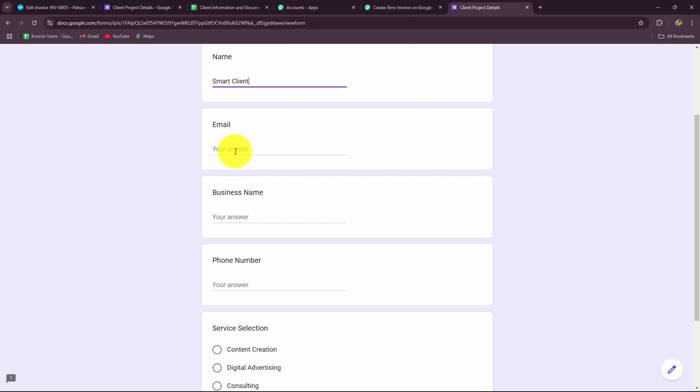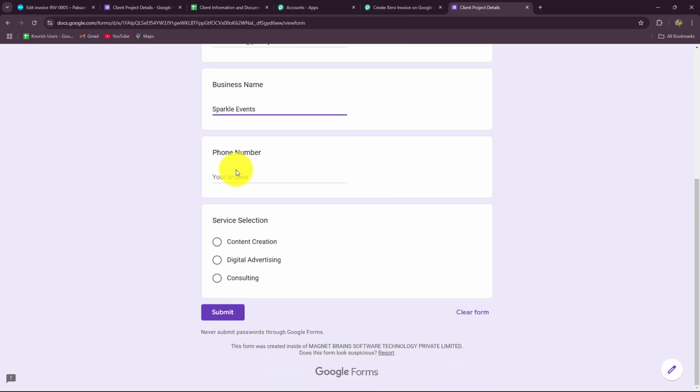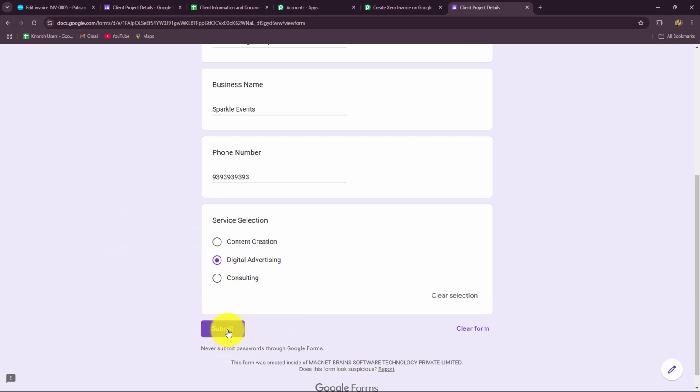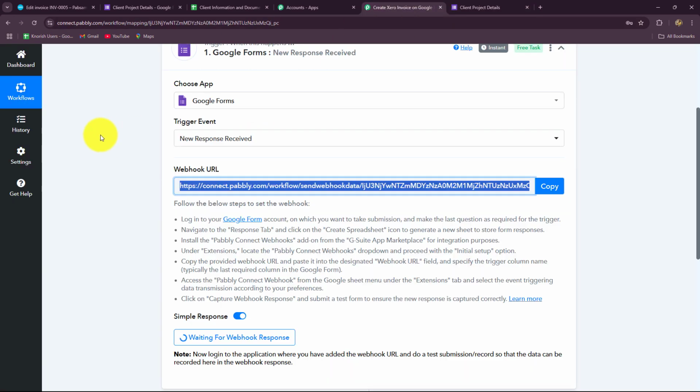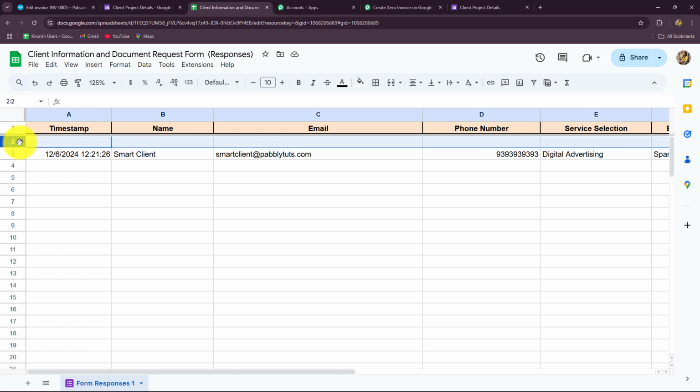Okay, let's say the email of this person is smartclient@pabblycutes.com. Let's say the business name of this particular person is Sparkle Events. Then let's say the phone number of this person is, and the service which the person is selecting is, let's say, digital advertising. Now I'm going to simply click on submit. When the form is submitted, here we can see that the record is created.